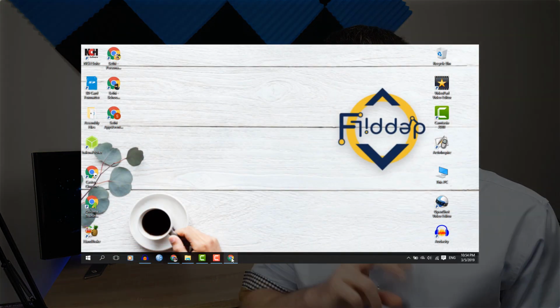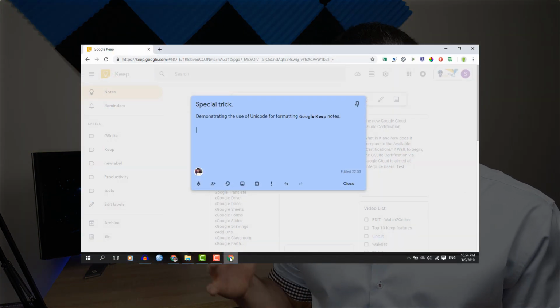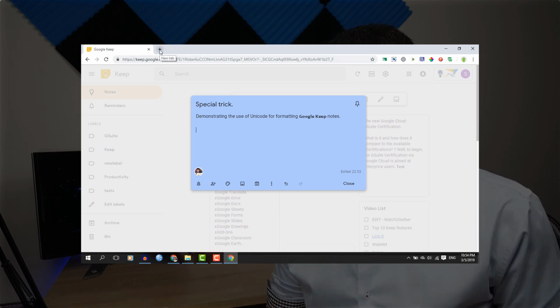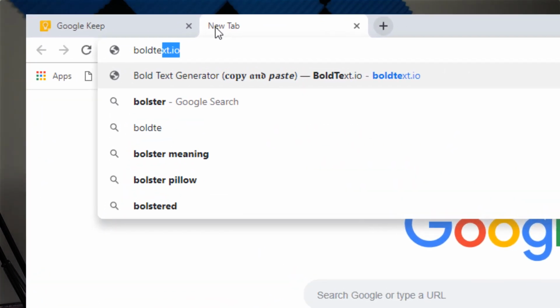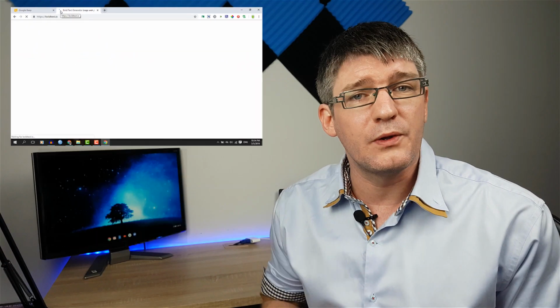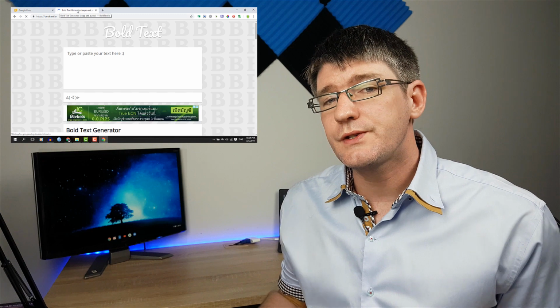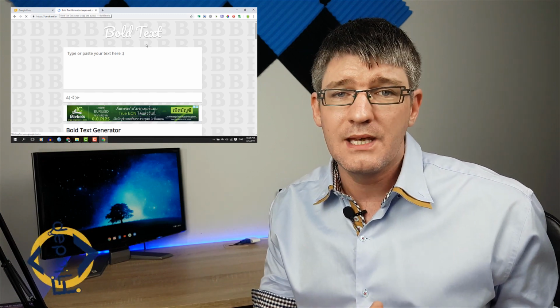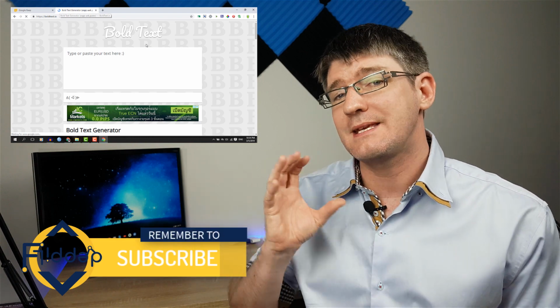So let's go ahead by opening our browser. Now, once we've opened our browser, there are two tabs that we want to open. We want to have one tab for our Google Keep and another tab for a website we're going to use. The website we're using today is called boldtext.io. So let's go ahead and navigate to boldtext.io and make sure you also have Google Keep open either in a separate app when you're using Chrome OS or have Keep open in a separate tab.